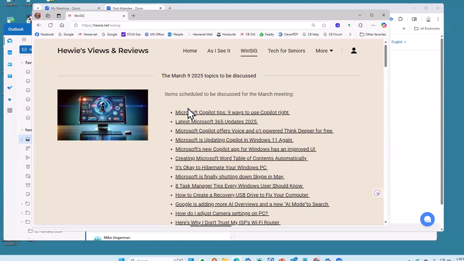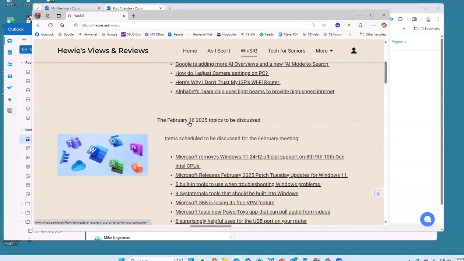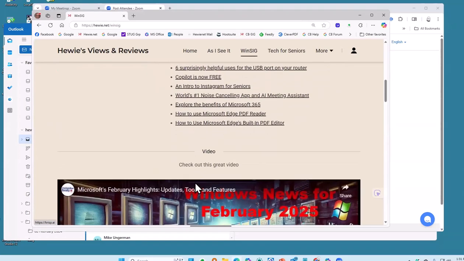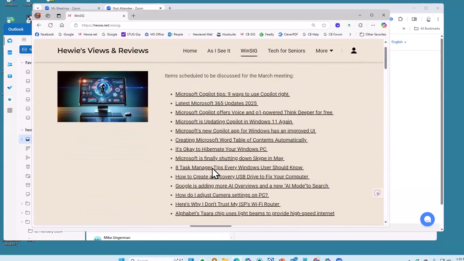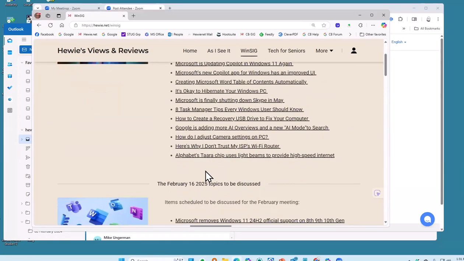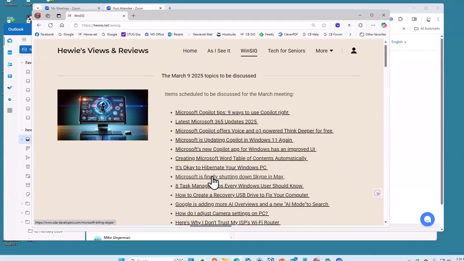And then here are the articles for this month. Last month's articles are here. And then below that is how you can watch the recording from last month. Of course, there's no recording yet for this month because we haven't done it yet. And it will be up sometime in the next couple days, couple weeks, whenever I can get to it. I'll have it posted on here as well.